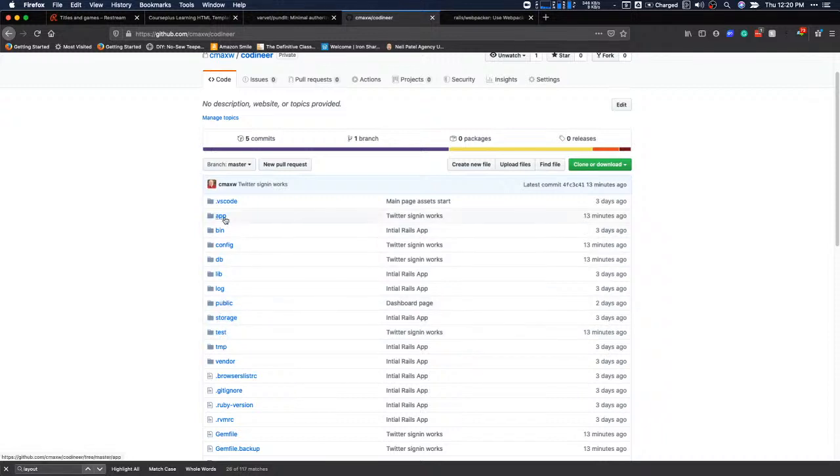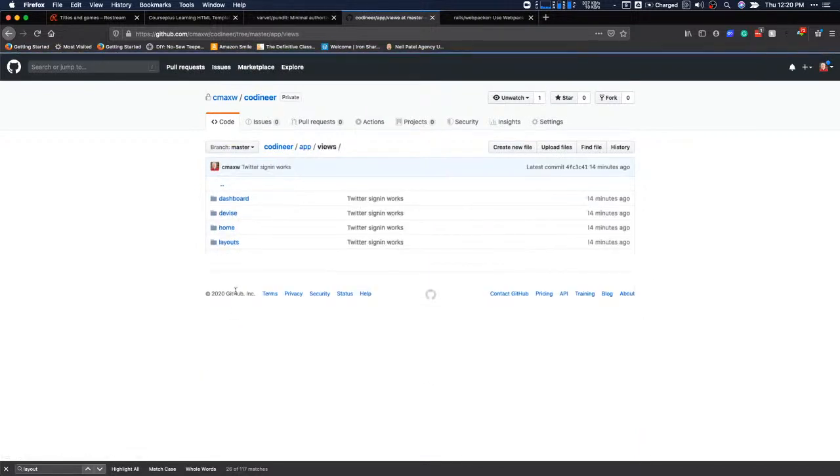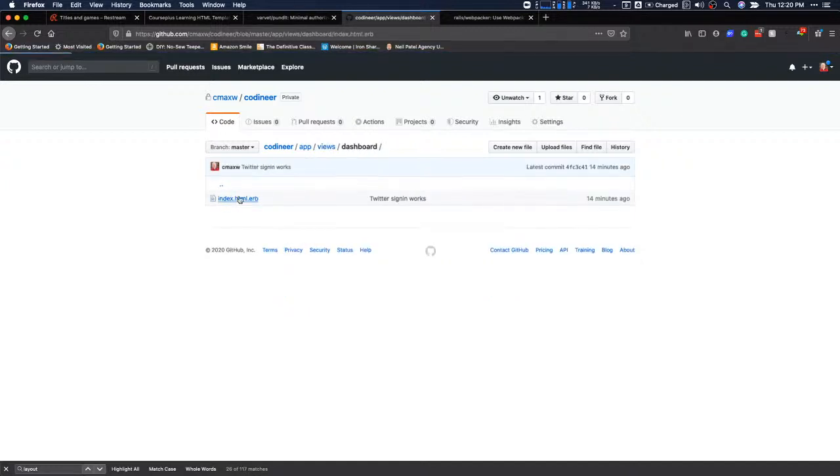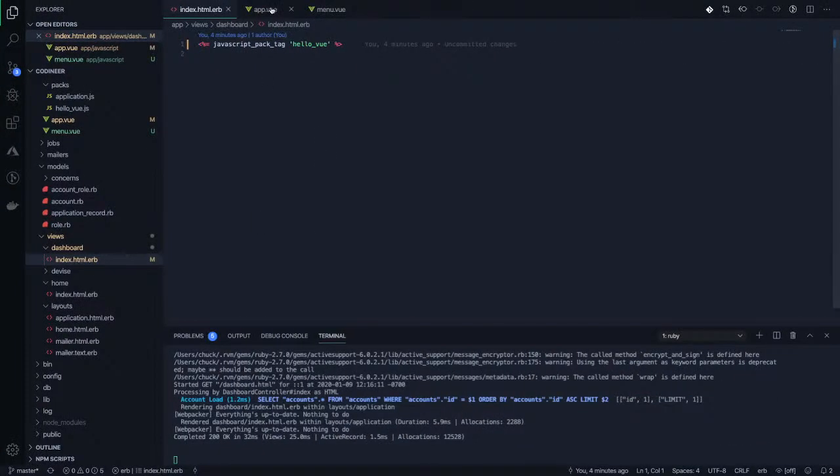Let's see, where was it? App, views, dashboard, index. So it was all in an ID wrapper. So let's go ahead and change that.